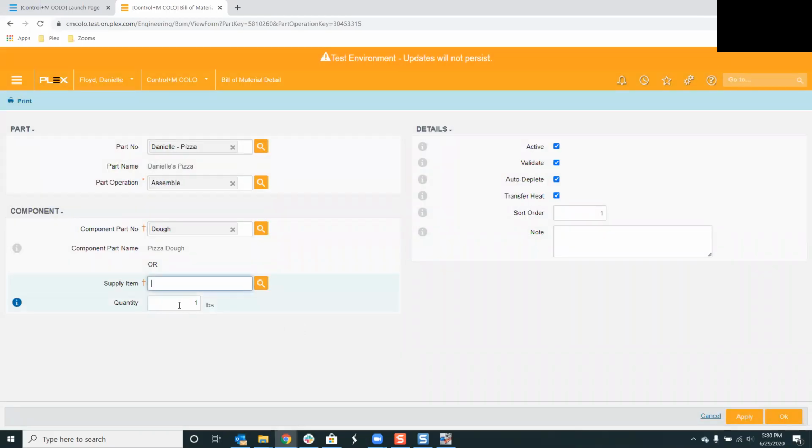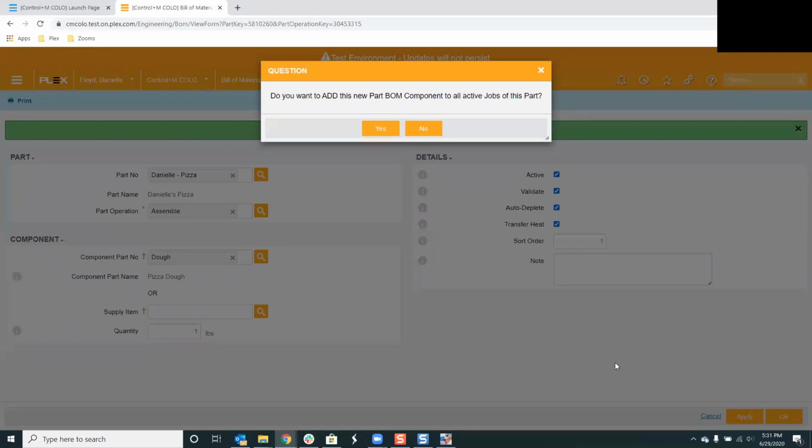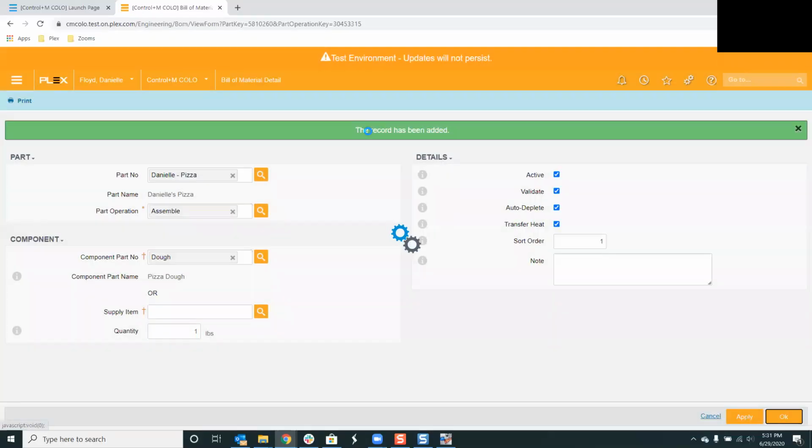Next, you're going to enter a quantity. We're just going to leave this at 1 because we're going to use 1 pound of dough to create our pizza. Press OK to save. You will see a pop-up message asking if you want to add this part BOM to all the active jobs for this part. Press yes.